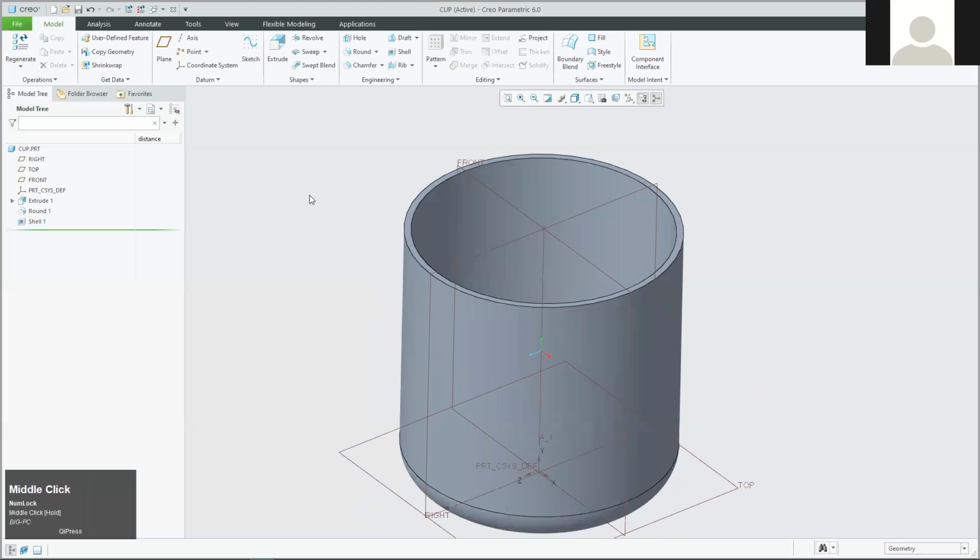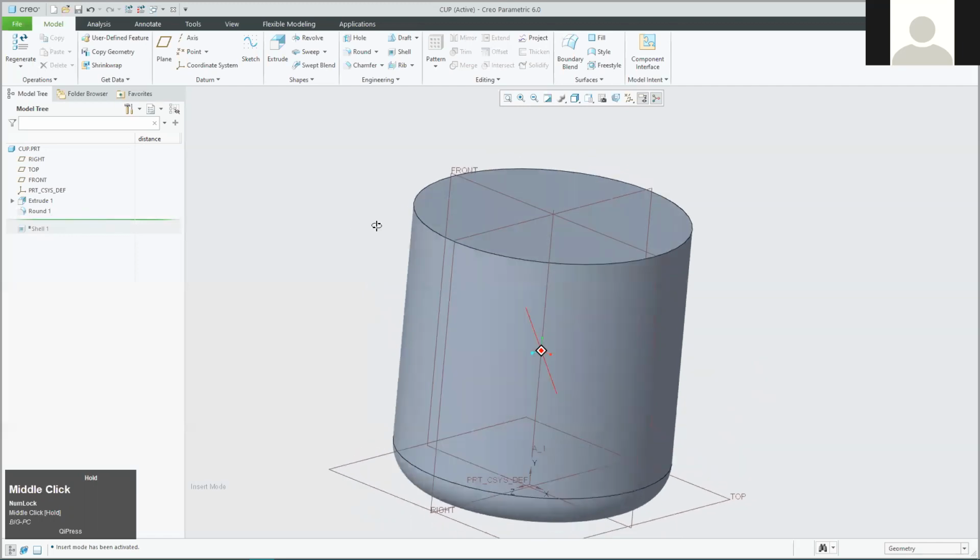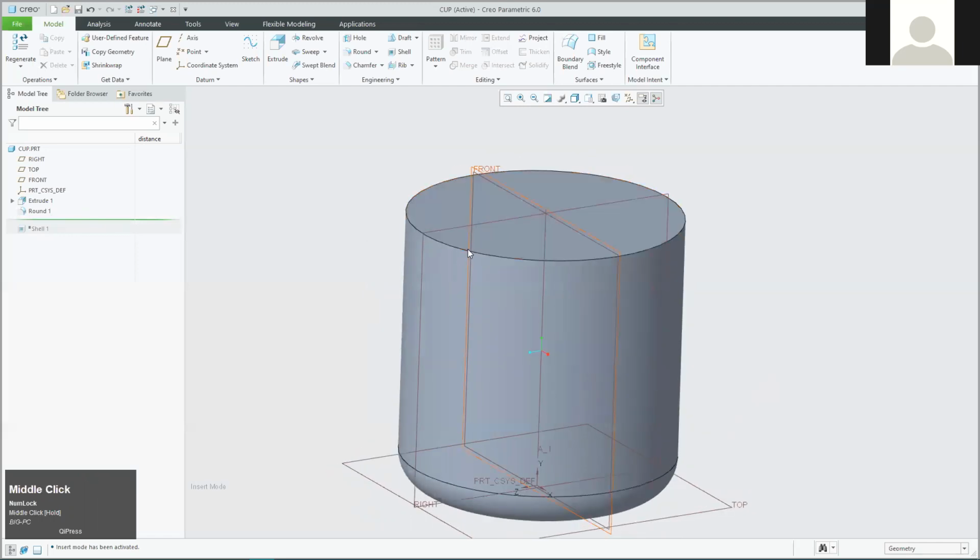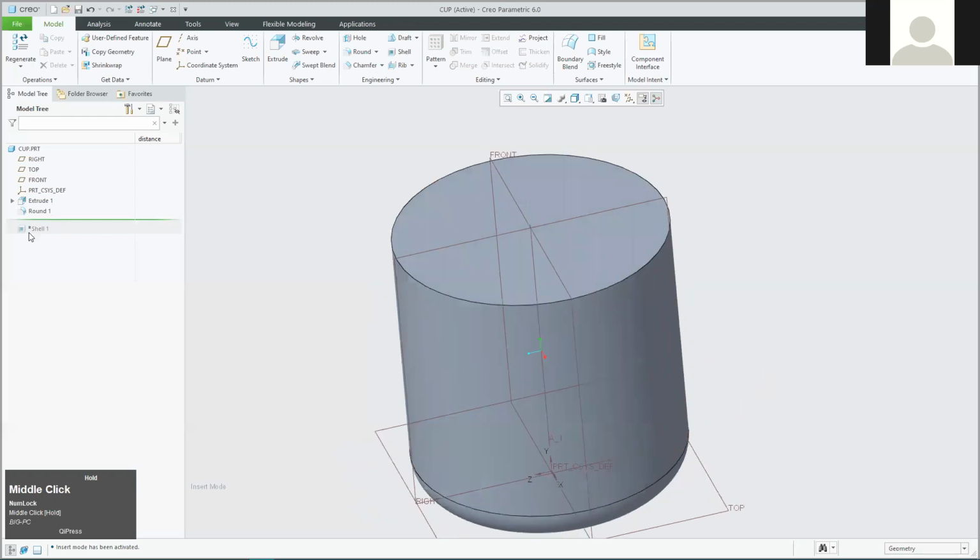And the way that we're going to come at it is we're going to let the system tell us the volume of the unshelled shape. So you can see what I did there was I temporarily suppressed the shell feature.